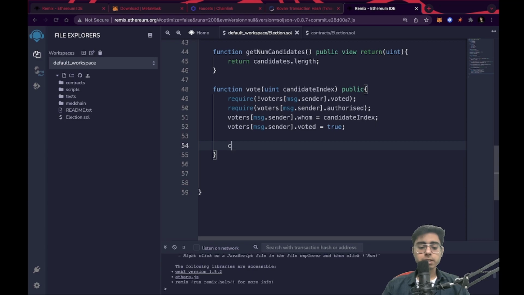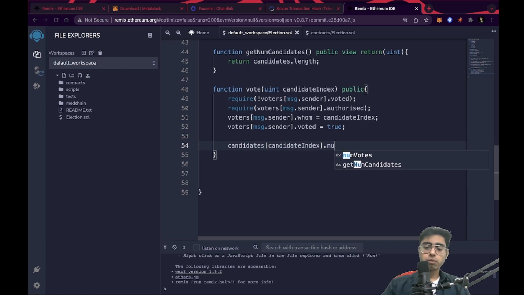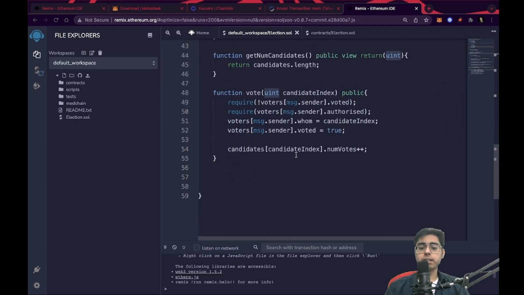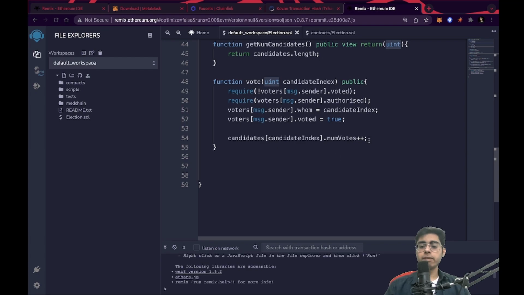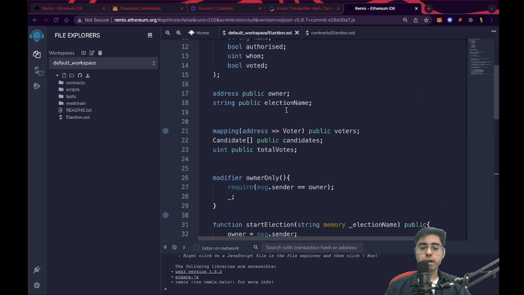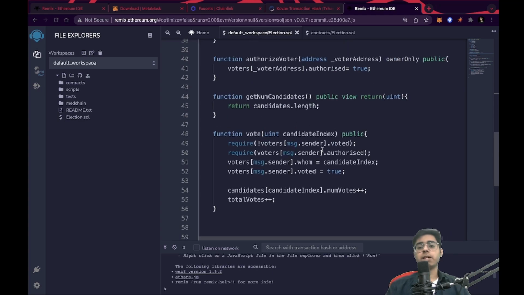So now we will also increase the number of votes for that candidate. So candidates at candidate index dot number of votes plus plus. Here you can see candidate also has number of votes, right? So we will increase it by 1, and we will also increase the total number of votes plus plus. Here you can see total number of votes is defined over here, and it is currently 0 by default, and it will be incremented by 1. So with this, our smart contract is ready.